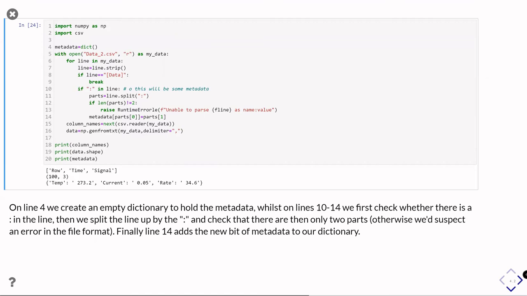If the line does have a colon, then we tell Python to take that line and split it up by the colon. In other words, divide it into the part before the colon and the part after the colon. We're very much hoping that there are only going to be two parts, that there are no extra colons floating around in that line. But just to be sure, we check that the length of the list of parts is only 2. In other words, there is the label we're going to use before the colon, and there's the value after the colon.